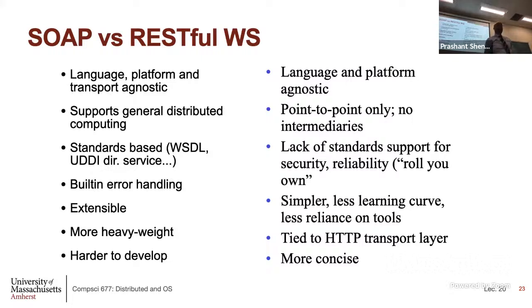Question: how is SOAP distributed, and why can REST not be distributed? What I should have clarified is that you can actually send SOAP requests to multiple entities at once. You can have one entity take that request and make additional calls. All kinds of complex scenarios are possible using SOAP.